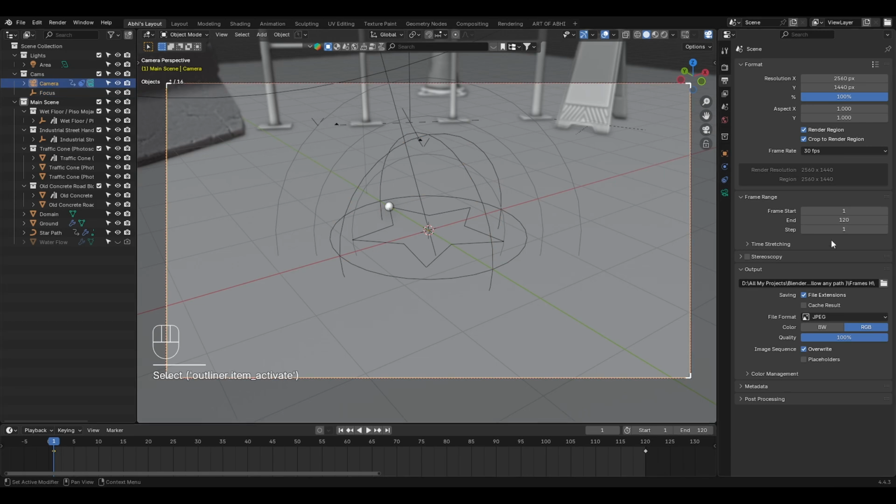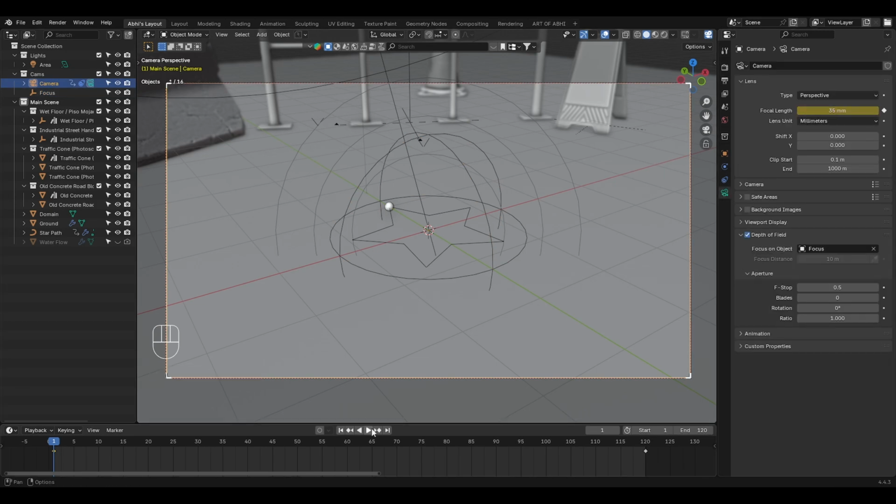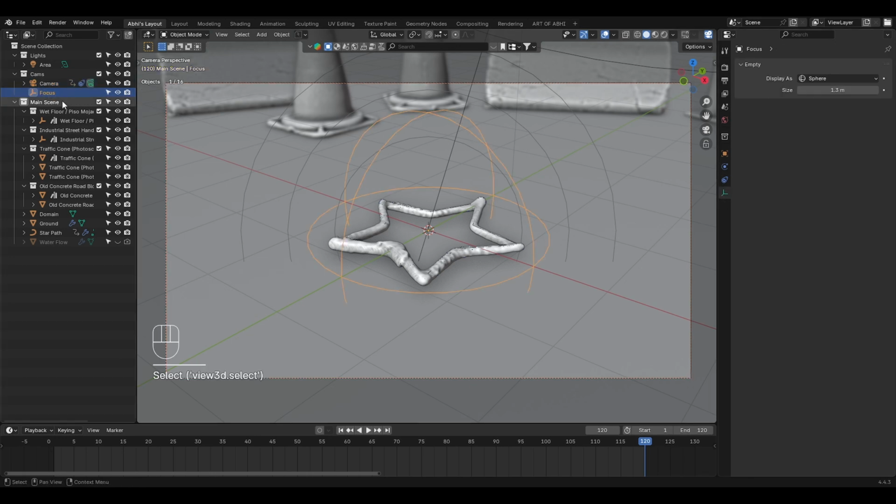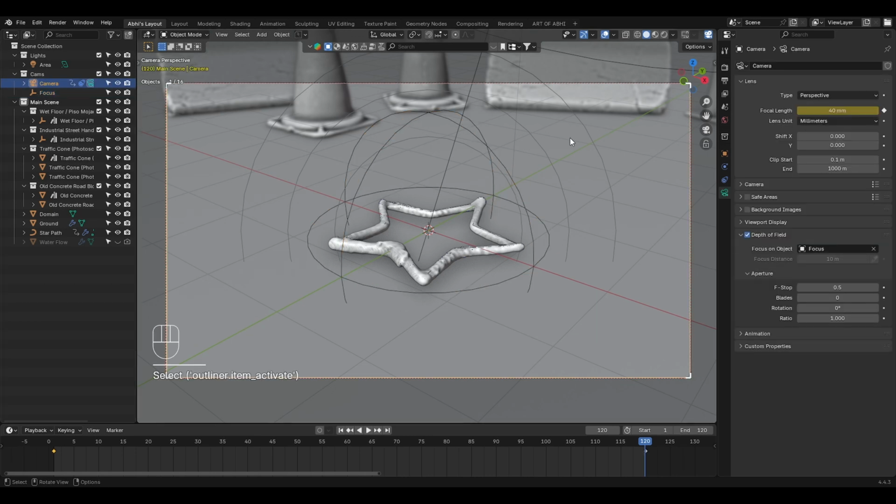On frame 1, set the focal length to 35, position the camera and keyframe it. At the last frame, I have changed the focal length to 40 and repositioned it. I have also added an empty object and enabled depth of field to focus the camera using the empty, with f-stop set to 0.5.